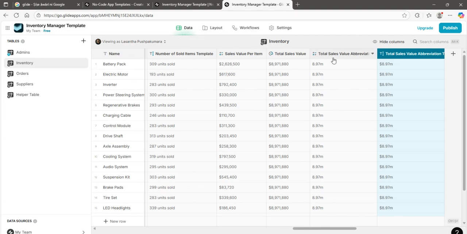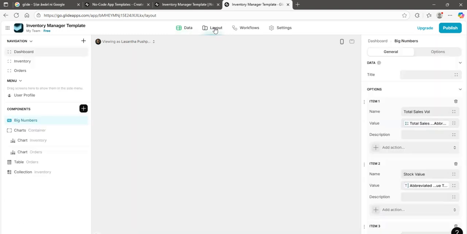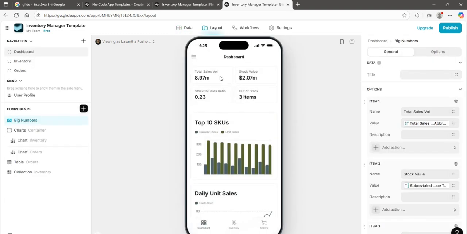So this was the one that was created before, total sales value abbreviation. I just added another one. But if I want to go back to the data, I click on layout, and I'll come back to the dashboard. So here you have total sales. Item 2 here is stock value, which is this one. If you want to see the data, you come back to that data.